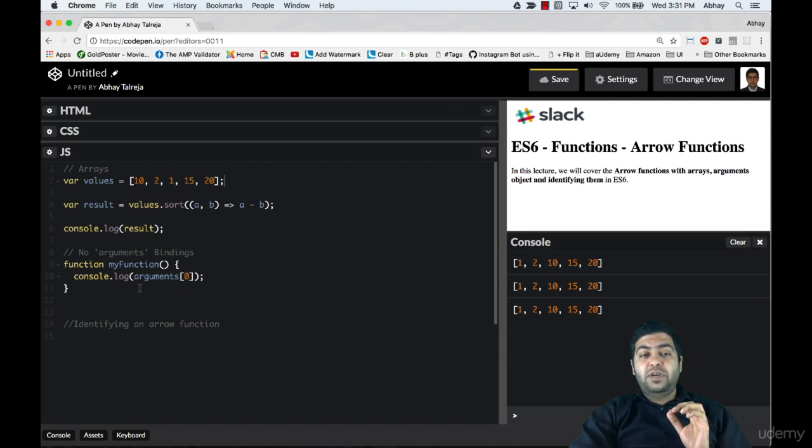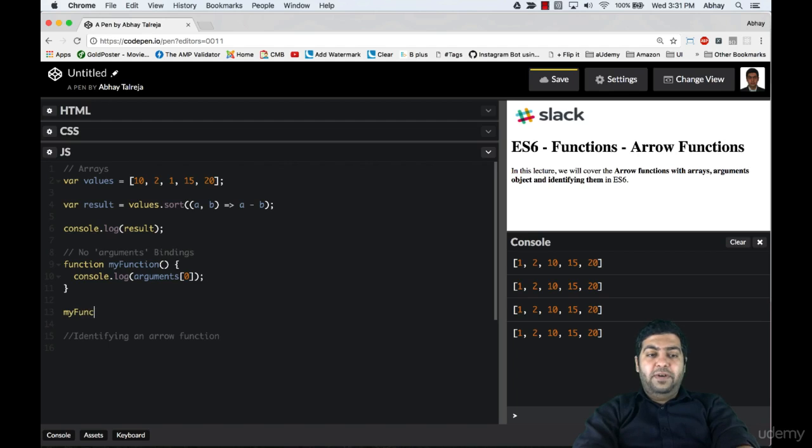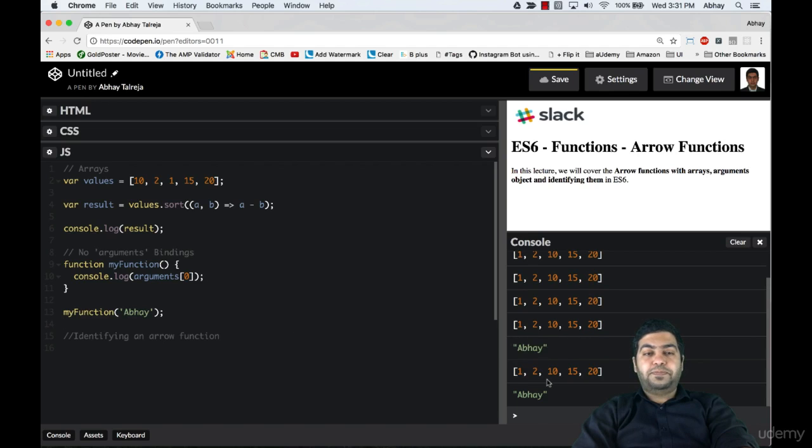You have a function out here, which is myFunction. It just does a console.log of arguments[0]. Let me quickly call that function so that we can see it on the console. So myFunction, and let me pass the parameter as abhay. That should give me abhay on the screen, as you can see. Now that is very easy. I have the arguments, but what if I want to use an arrow function and try to return the value?